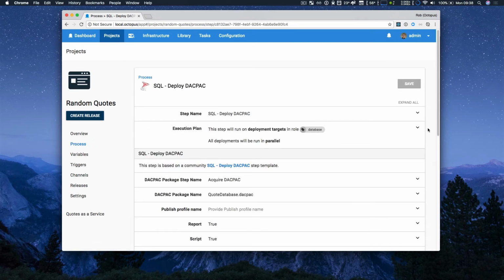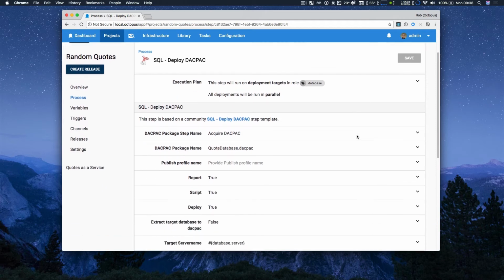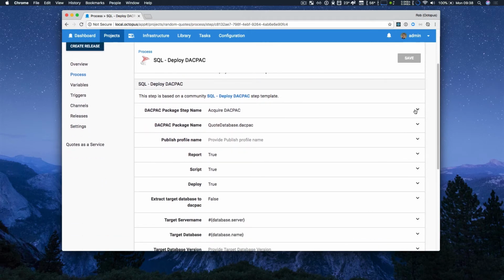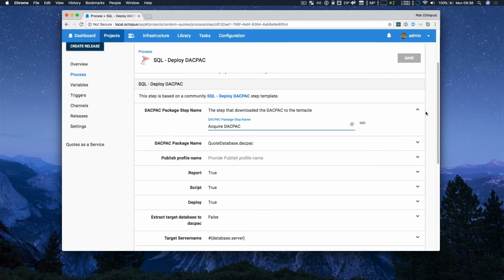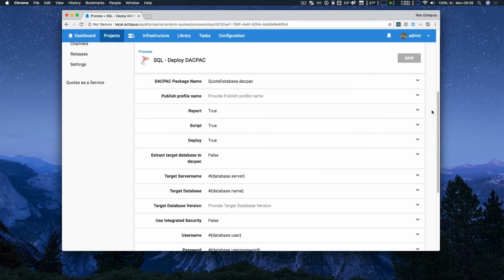It runs on all our database deployment targets. And if we take a look at this, you simply have to specify your package step name. So that's the previous package that got the file onto our deployment target. And in this case, it's acquired DACPAC, which is our previous step. I specify the file name for my DACPAC. I'm also specifying that yes, I do want to deploy my DACPAC, and I'm generating a report and the output script file, and those will be attached as Octopus artifacts to our deployment.